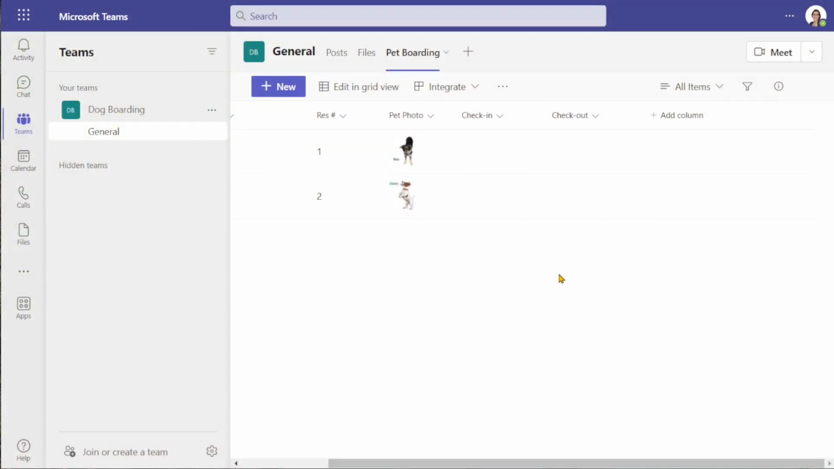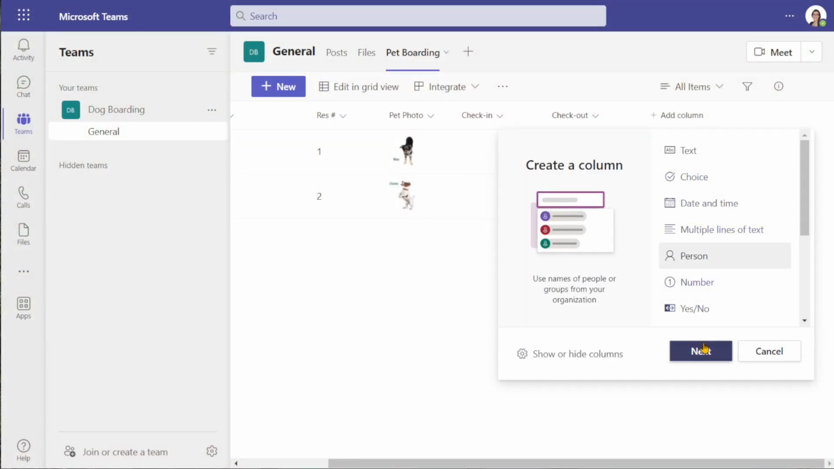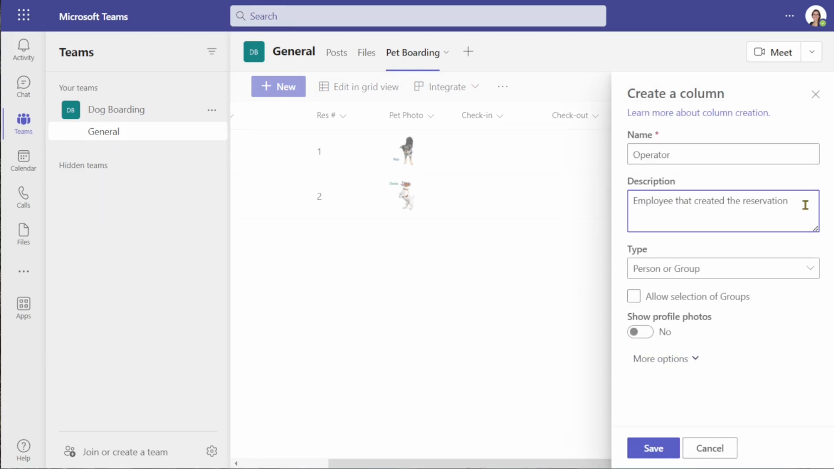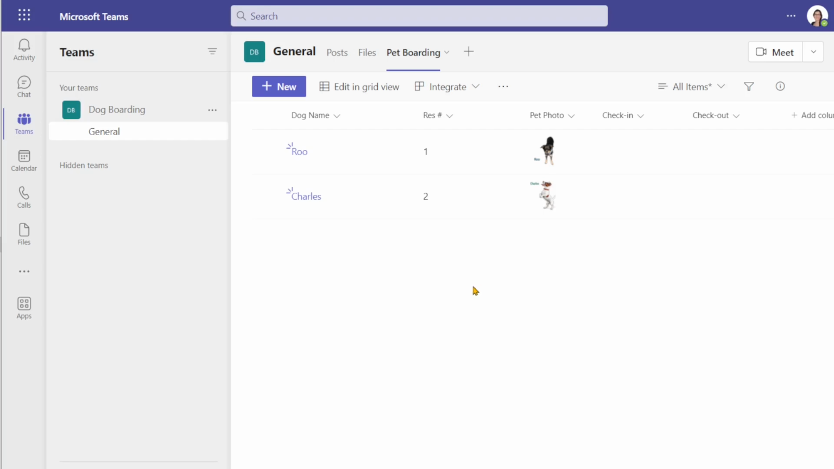Next, we are going to add a person within our company that took the reservation. One thing that I like is that you do have the option to include the profile photos, which just creates a nice visual aspect. I did just want to add that if you want to change the size of the columns, that you can hover the mouse between two columns and adjust it like this.